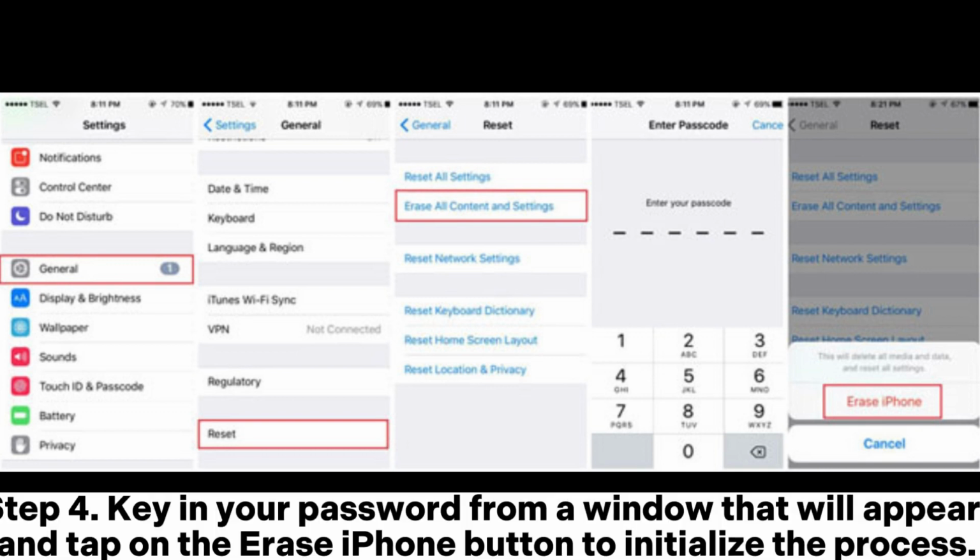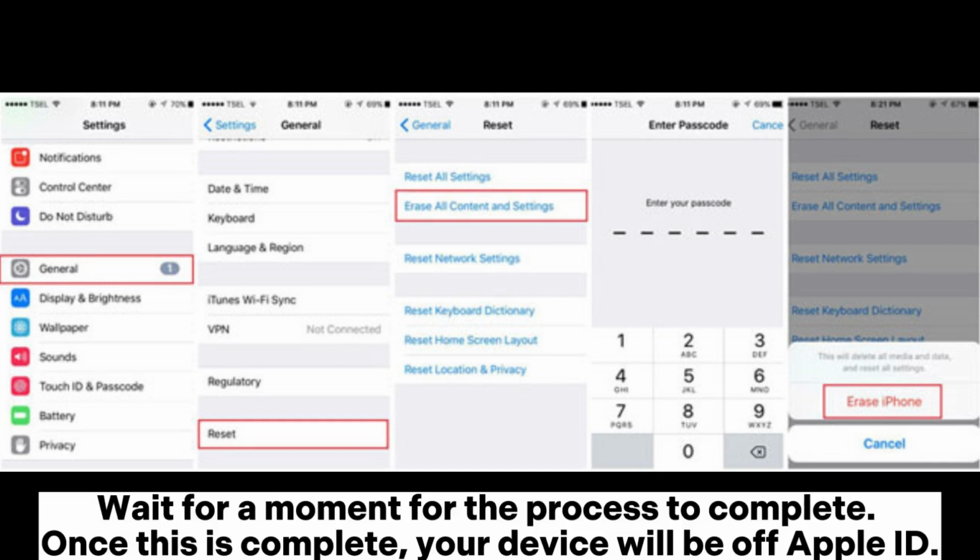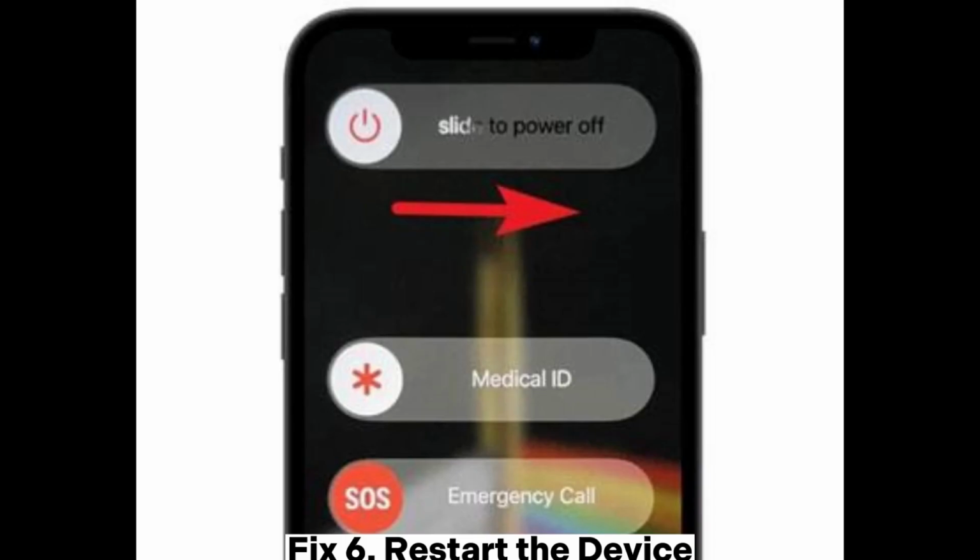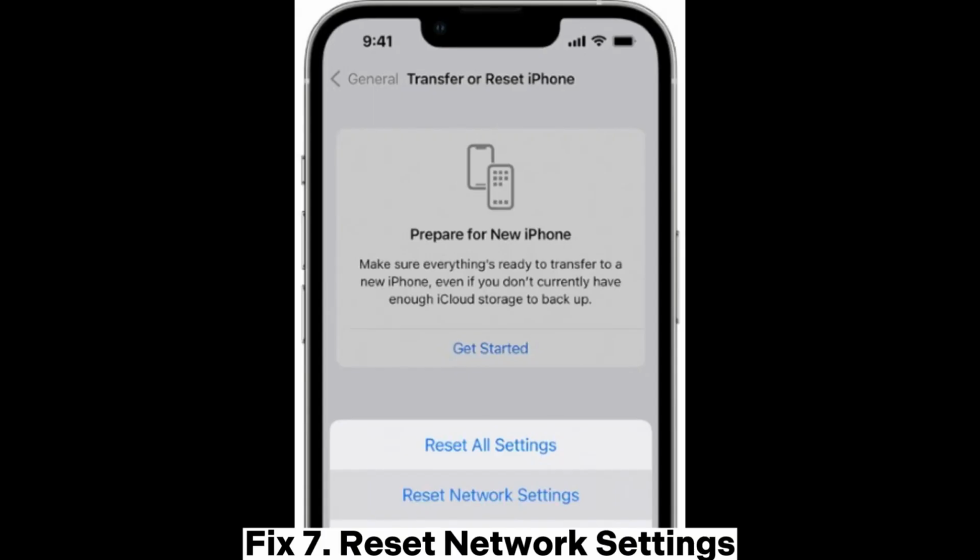Step 4. Key in your password from a window that will appear, and tap on the Erase iPhone button to initialize the process. Wait for a moment for the process to complete. Once this is complete, your device will be off Apple ID. Fix 6. Restart the device. Fix 7. Reset network settings.